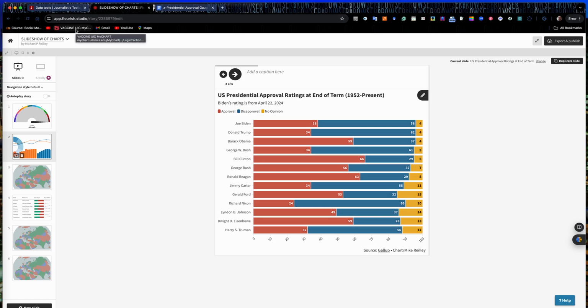It has most of the templates that you will need to use to create some great interactive graphics like this one. This is a U.S. presidential approval ratings chart from the end of these past presidents' terms. We have Biden in here. His is as of April 22nd, 2024. As you can see, when we hover over them, you can see the approval and disapproval ratings, and then the no opinions. This is based off of a Gallup study.